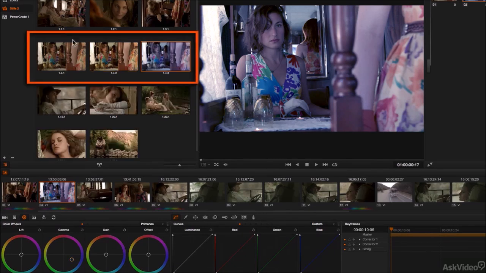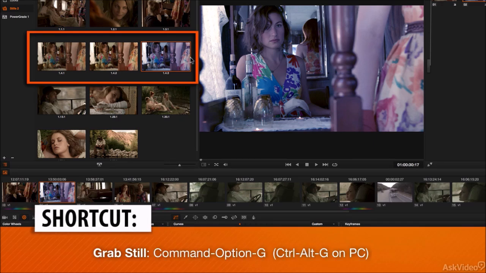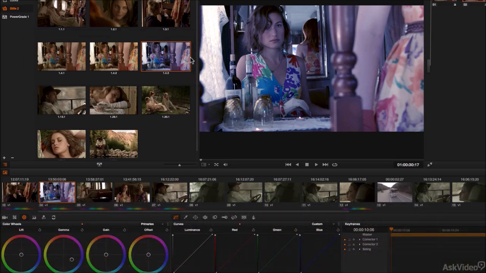So you'll notice that every time you press Command-Option-G, it stores a still for a shot, whether there's already a still there or not. Now this could be to your advantage. It may be that you want to do this because instead of working with versions, you want to use gallery stills as a way to store different variations of a look.